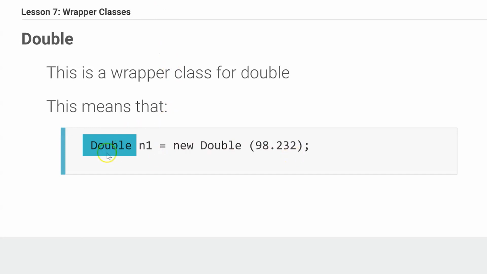As I mentioned earlier, we also have a wrapper class for doubles, and it looks like this. So capital D Double, we can call it n1 again, and then we set this equal to a new Double, and then we pass in this time, instead of passing in an int, a double parameter so that we can create a new object of the Double class.